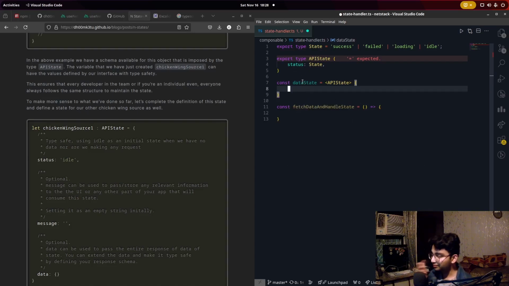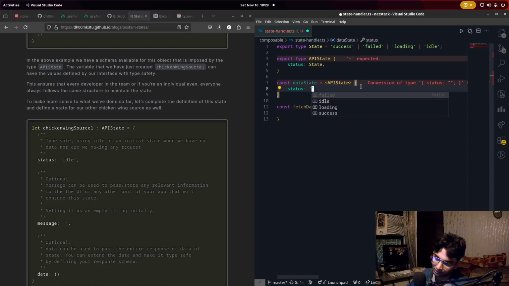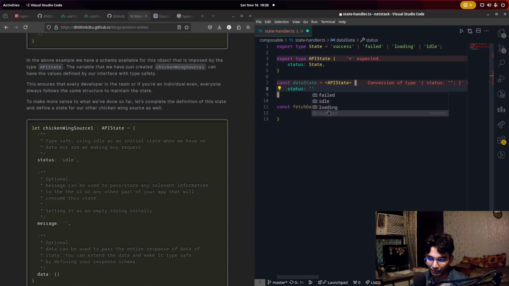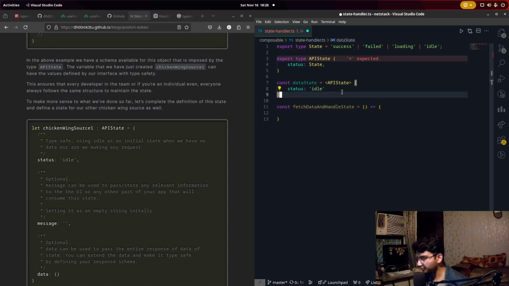So I've created a data state, right? And it is of the type API state. I completely forgot to add these square arrows. Anyhow, if I come up here, now since that is type safe, if I press Control and spacebar, I can only add a property called status, and the status will only accept these following 4 values. It can either be failed, idle, loading, or success, right? So by default, it's not success, it's neither loading, nor is it failed. Hence, we want to put it in idle. So now we have declared the idle state as well.